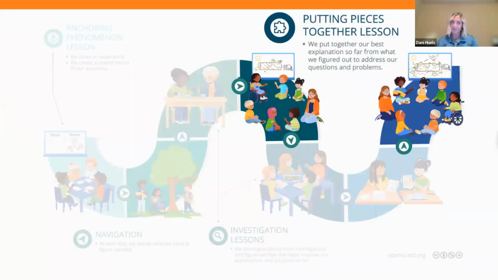So before moving on to lesson 5, I want to point out that there are important moments in the unit where students put the pieces together. These putting the pieces together lessons give students the chance to connect ideas that they have figured out across multiple lessons and apply those ideas to the unit phenomenon. So it's also a time for students to take stock of their learning and work together to develop a fuller explanation of what they're figuring out. So the unit feels coherent and meaningful from their point of view.